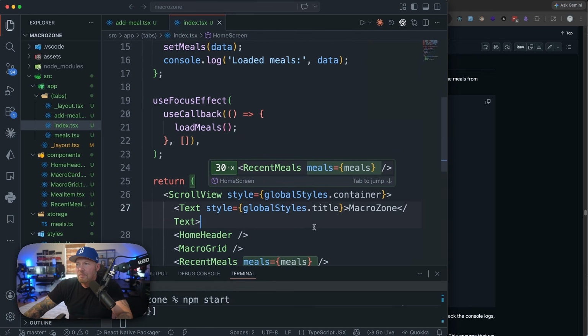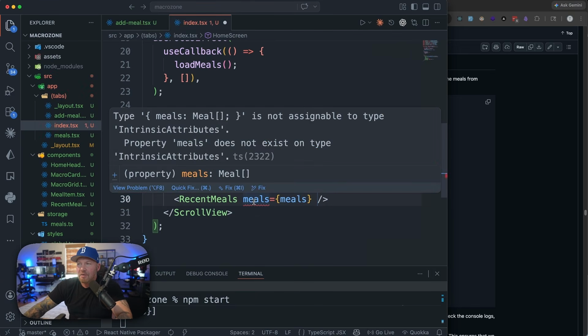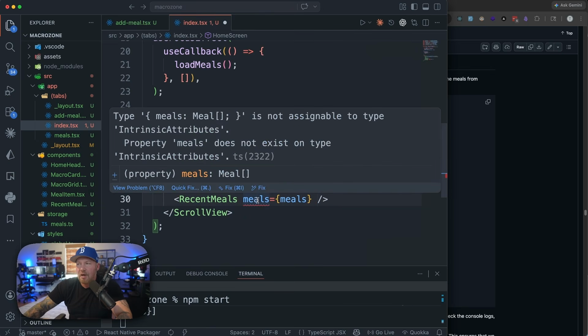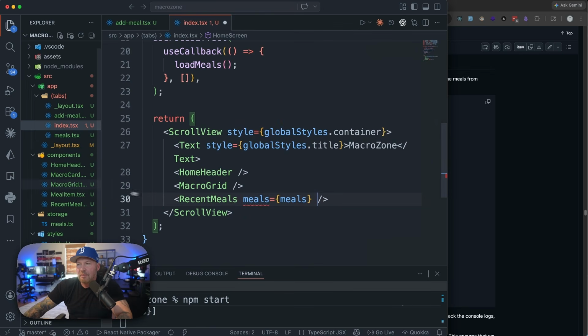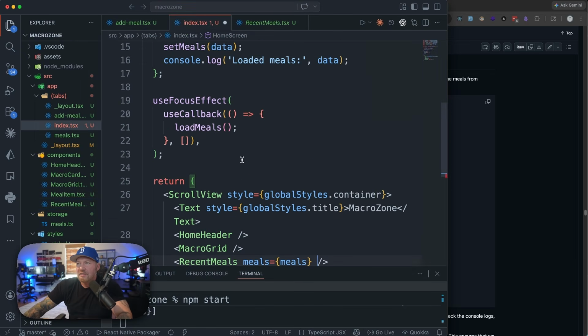Now, down here, we have RecentMeals, which is now going to take in a prop of meals. And I'm going to get an error right now because this RecentMeals isn't prepared to take in a prop just yet, I don't think. Yeah, see, it doesn't take in anything, but we'll fix that in a second.